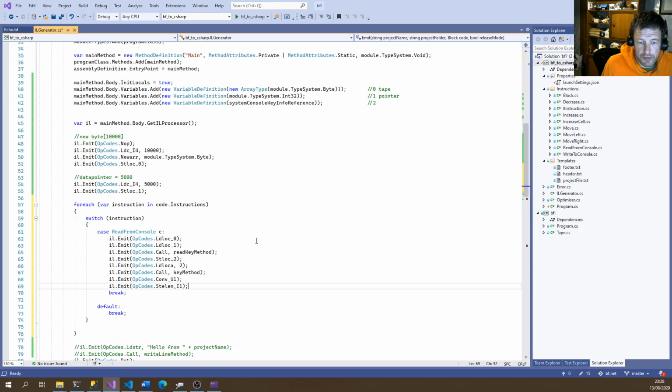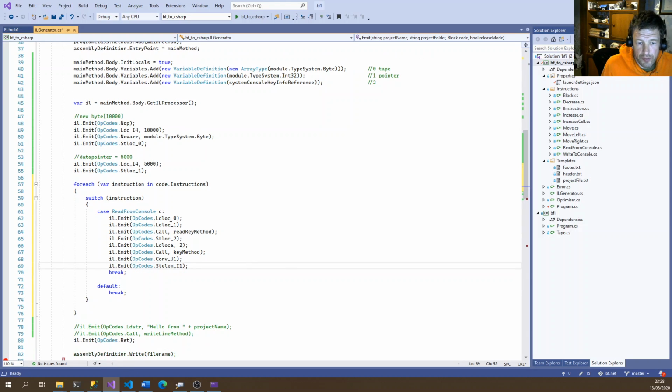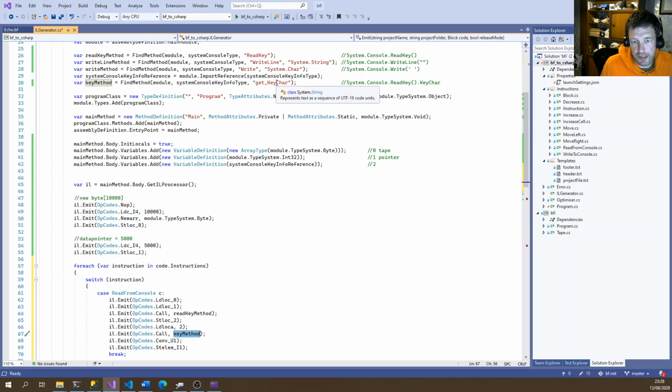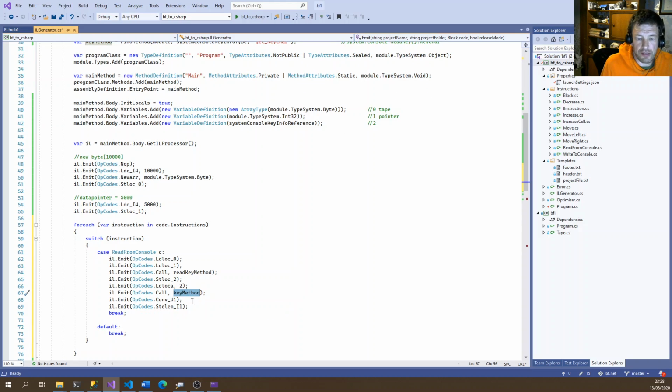Okay, and yeah, so the way that this works is we first of all put the tape and the current value of the data pointer onto our stack. We then call our ReadKey method, which returns a System.ConsoleKeyInfo, which we store into our variable 2. We then take that out of variable 2 and put that onto the stack, so we can then call the KeyChar getter on that. So now we've got the character of the key that was pressed at the top of the stack. We now convert that to a byte, and then we store it back into our array, which is pointed at this location.